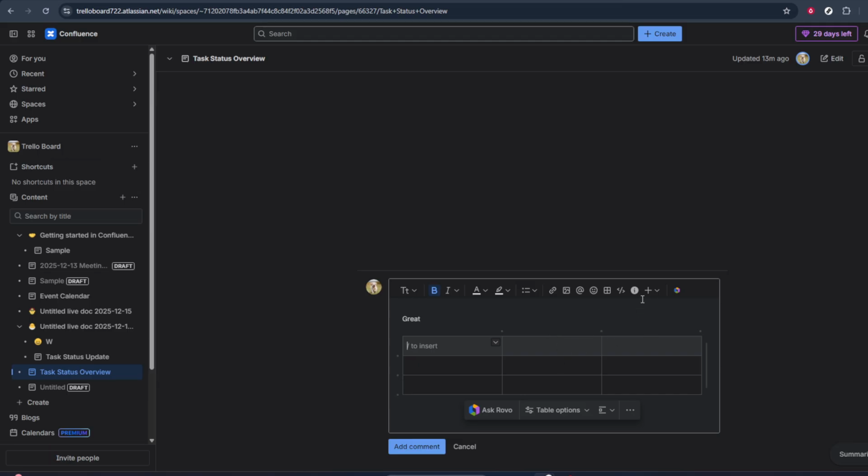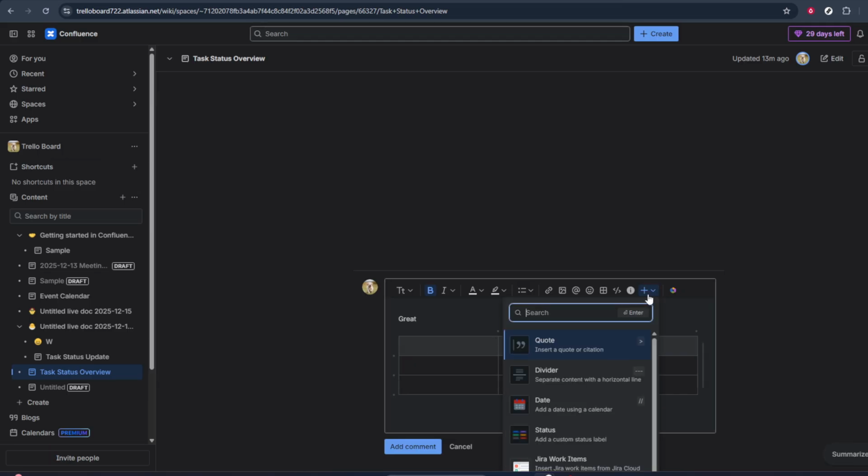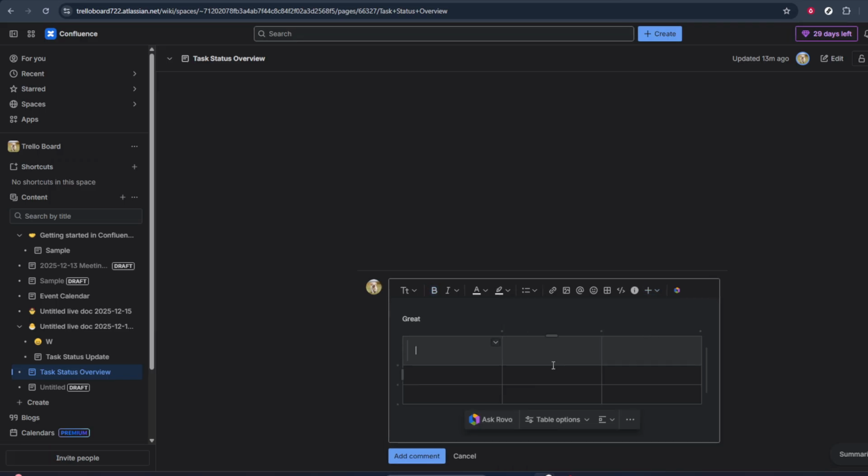When you're happy with what you've written, look for the button labeled Add Comment. Click this button to post your comment to the page. After a moment, your comment will appear below the page content, along with the rest of the conversation. From here, teammates can reply, react, or add their own input.